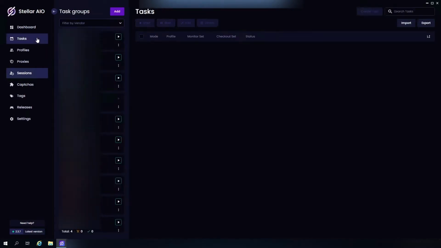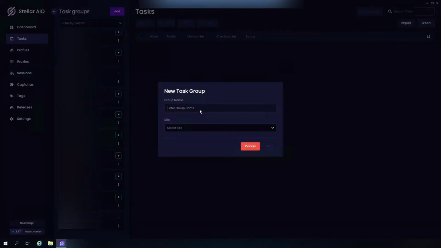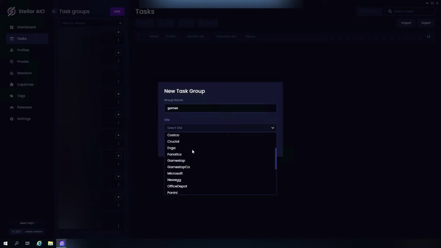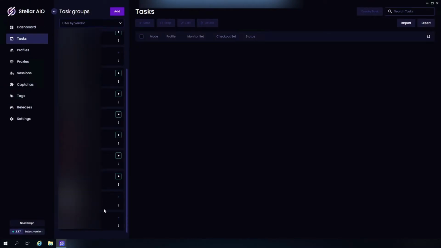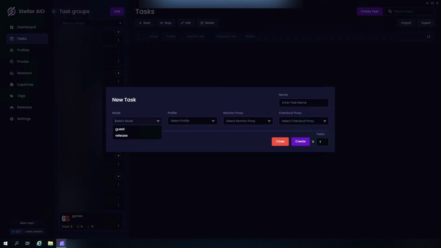Now let's head over to tasks real quick. Add ourselves the task group. Select our site, GameStop of course. Create task and modes. We have two modes. We have guest mode and release mode. Guest mode is good for restocks. Release mode is good for initial drops with set dates. The reason is that set drops usually contain captchas that need to be solved. So let's go ahead and set up guest mode real quick.